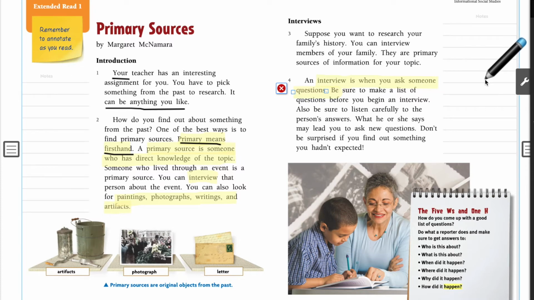Not just one question like you'd ask your parents, like, can I have a snack, right? That's not an interview. But an interview is when you have a list of questions and you are asking somebody specifically so that you can learn something, with the purpose of learning. Now, it does say that you have to listen very carefully so that you can put together all that information.